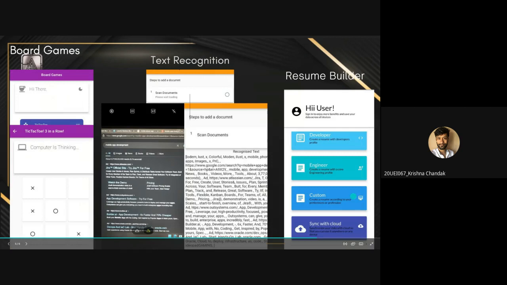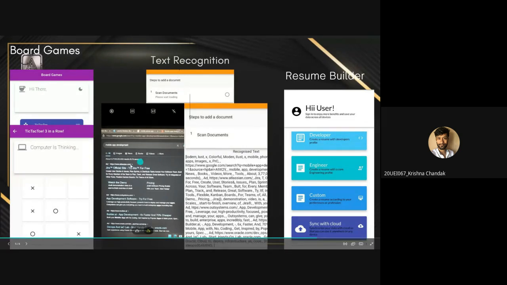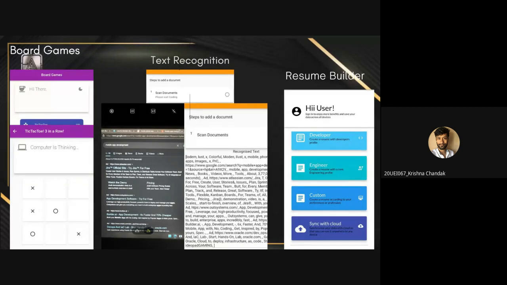And now some fun projects. Like the first one, as you can see, is just a simple board games app. It can play tic-tac-toe, Sudoku, and snake game against the computer. The second one is a text recognition application. What it does is it scans the text out of any image. As you can see, I am scanning the image of a Google page, and it scans the image using the phone's camera and tries to recognize the text out of it.